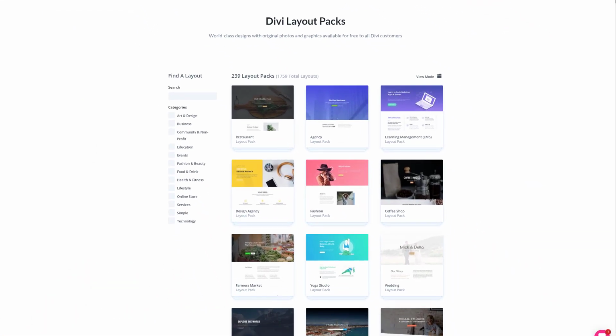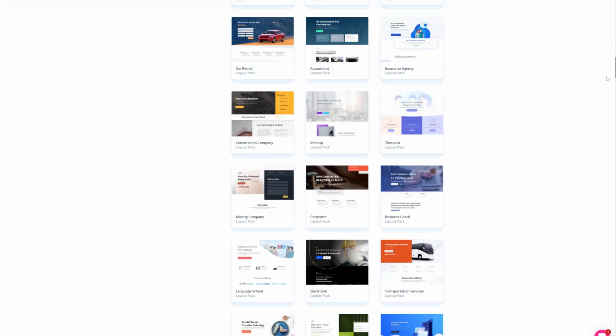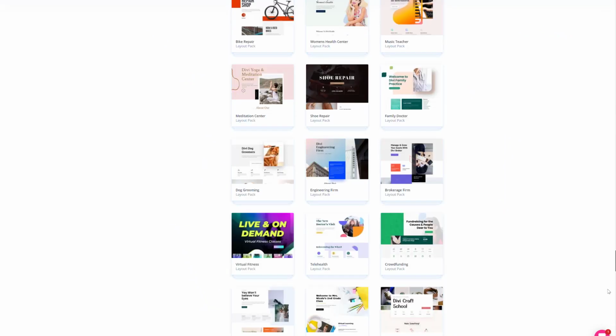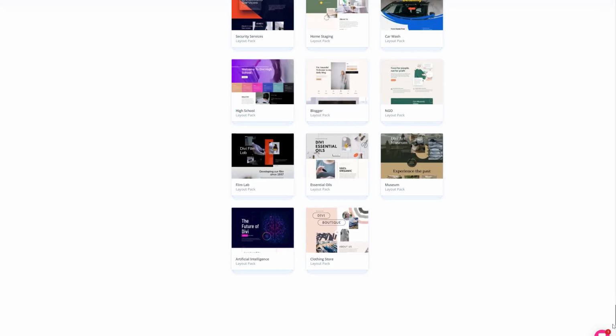elegantthemes.com/layouts. And over here you can find all of the different layout packs that come with Divi for free, so you're free to combine different layouts from different layout packs to create your website, or you can scroll down until you come across the clothing store layout pack.